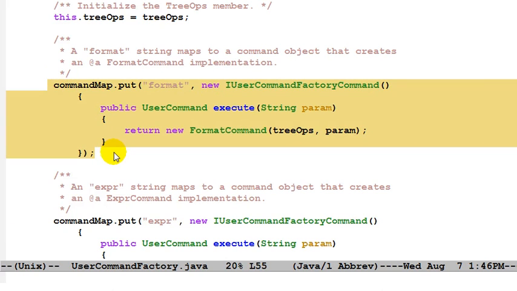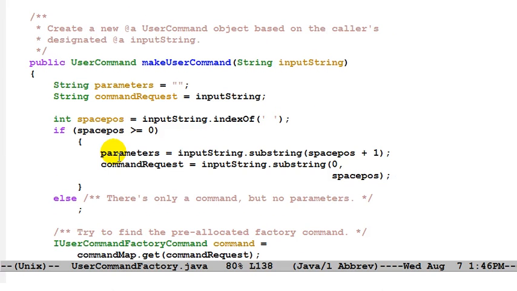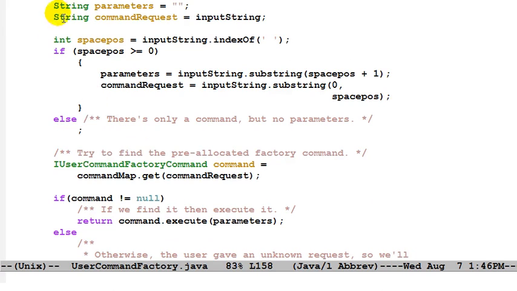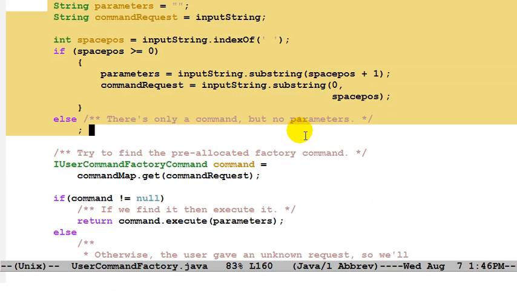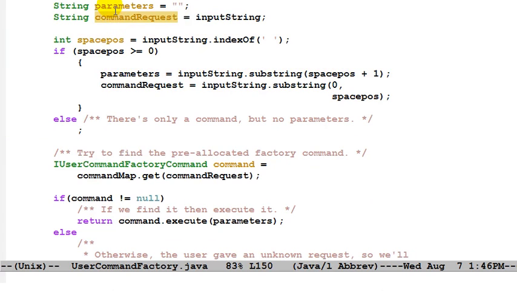For each command, say format command or expr command or whatnot, we make the appropriate command object that knows how to make that kind of command. And then if we skip down to the very bottom, you'll see the factory method called makeUserCommand, which takes a string, and it has to do a little bit of processing just because of the way that the input is received from users, but it basically creates a command request and the parameter to the command, and then it looks up the command request in the map, and assuming it gets back a command object, it calls the execute method on that command object, passing in the parameters, and that's used to automatically create the corresponding user command.